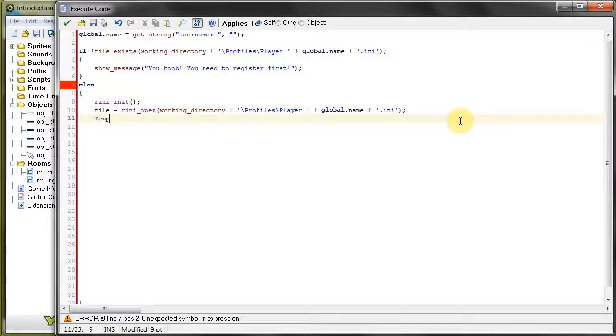And we're going to say temp status, and temp password. Temp status equals Rini read string. Where do we want to read the string from? We say file. And we say what section? Profile. Oh, whoops, don't mix these. And then we say status, and by default offline.